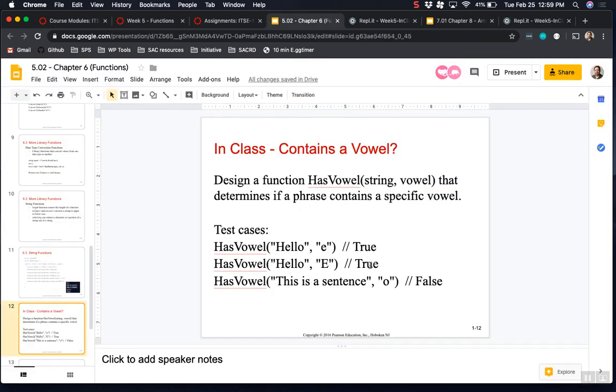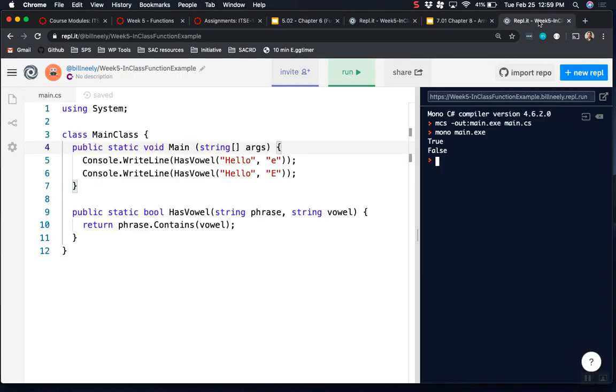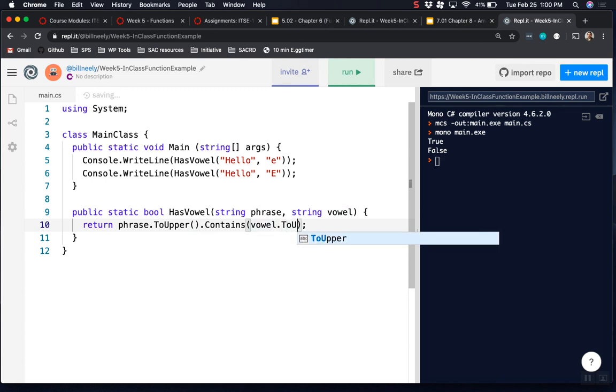If I look here at the challenge, it says that this should be true. So it must be a case-insensitive match. So what do I need to do to make that case-insensitive? I need to use toUpper or toLower, one of the two. They just have to be the same, be consistent. Anybody want to take a guess? Let's just convert them both to toUpper. Phrase.toUpper contains vowel.toUpper.